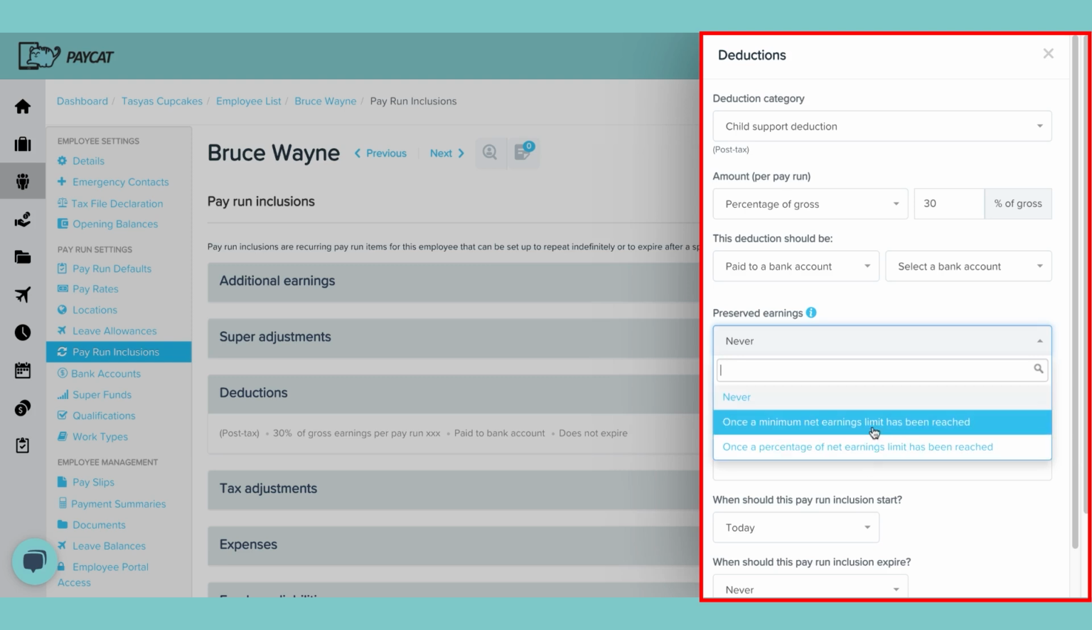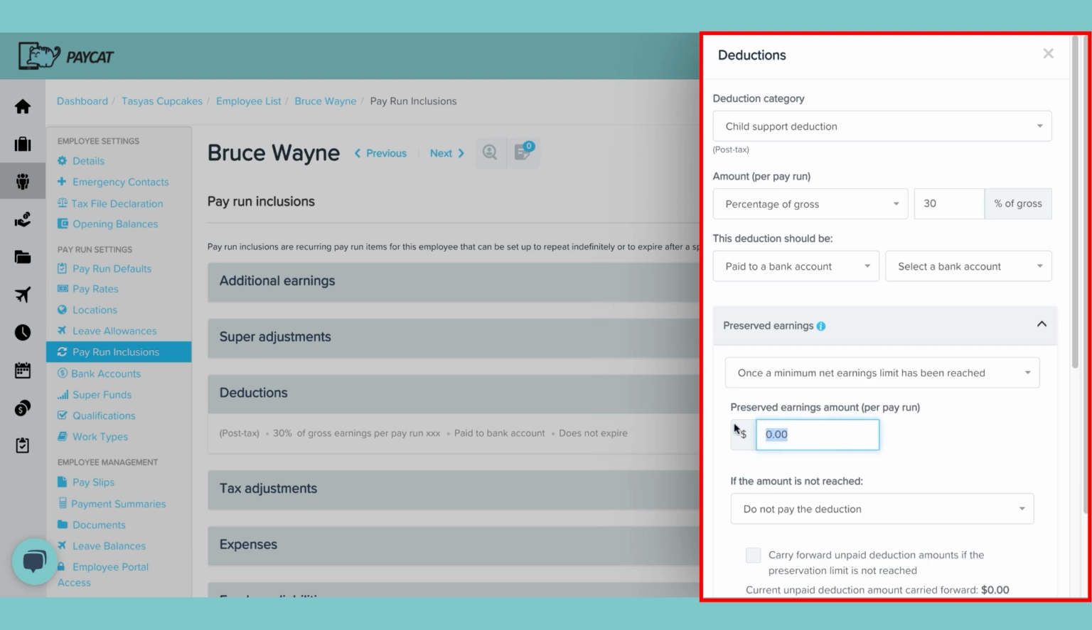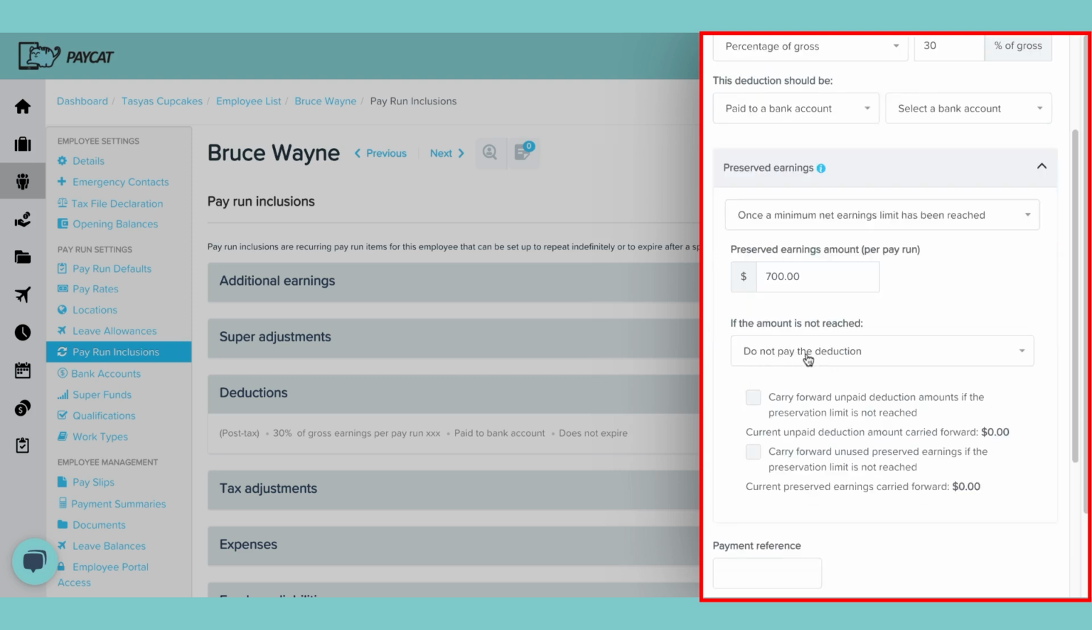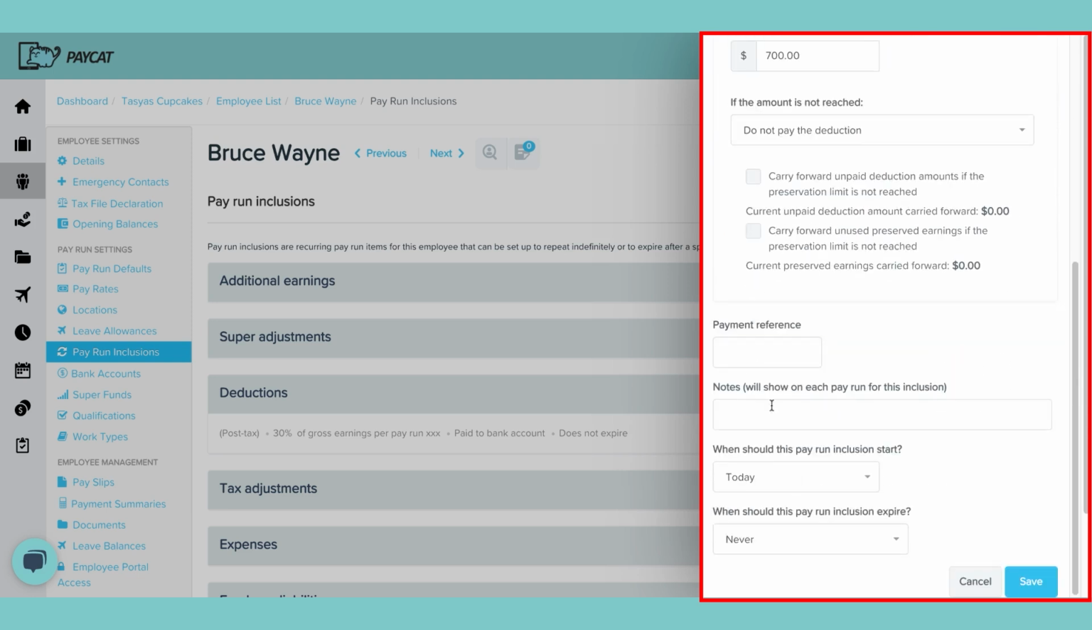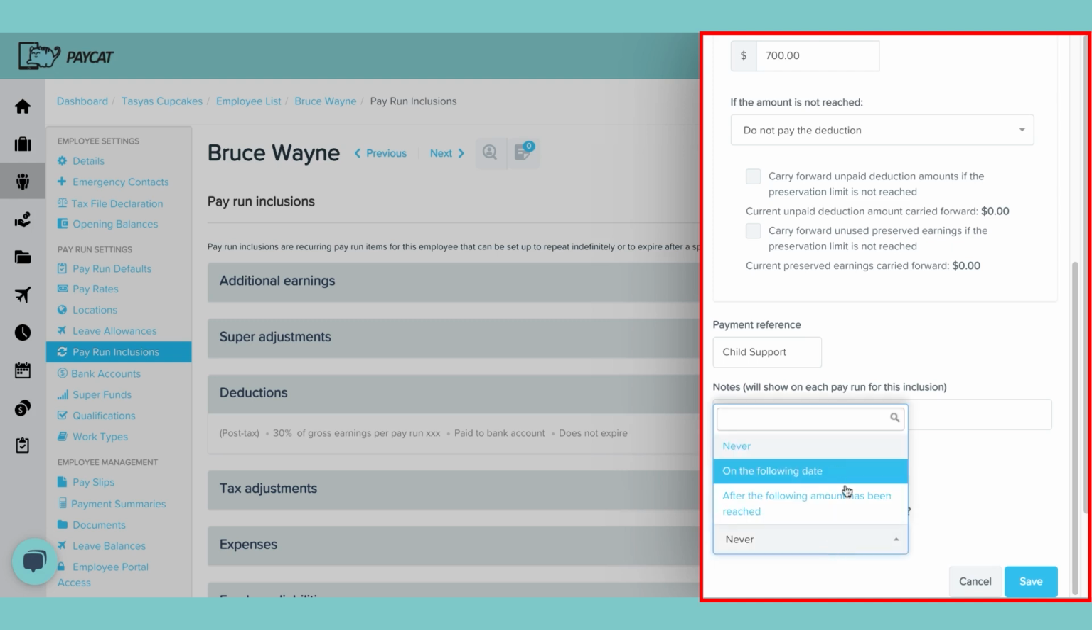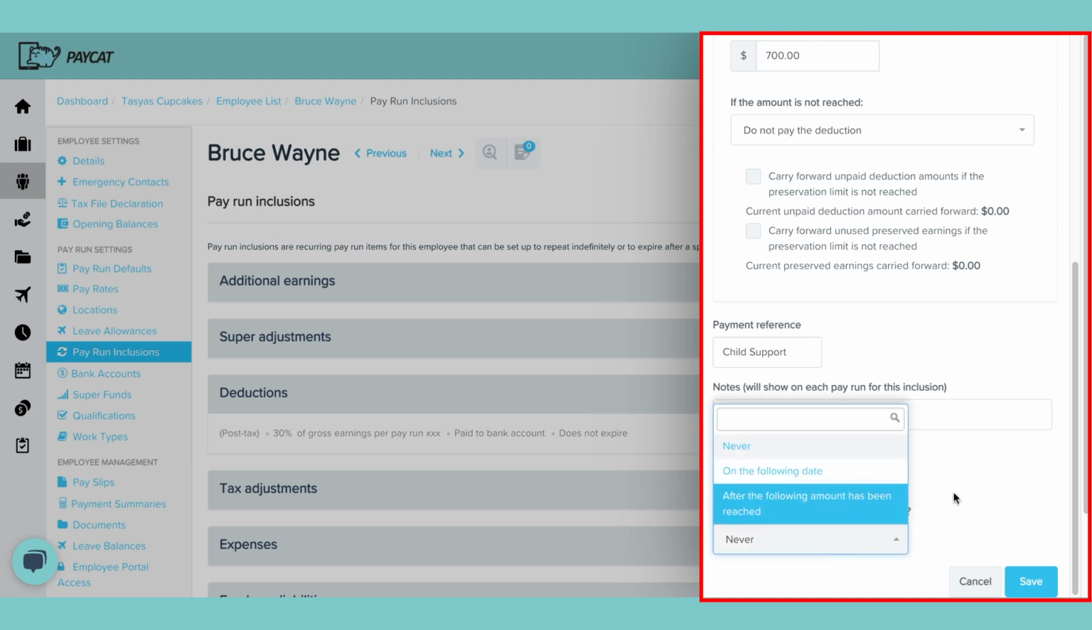So we can set it up so that a minimum net earnings limit has been reached here. Say if it was 700. And then here we would say if the amount is not reached, do not pay that deduction. We can also set up a payment reference here. You can add in a note, which will show up for every pay run. And then we can set a start date and either an end date or an end amount to be reached.